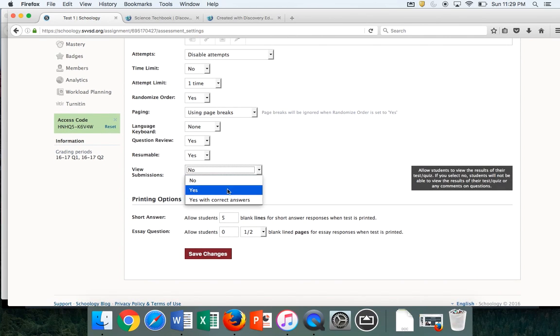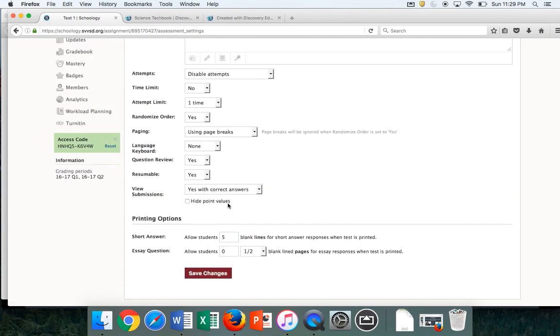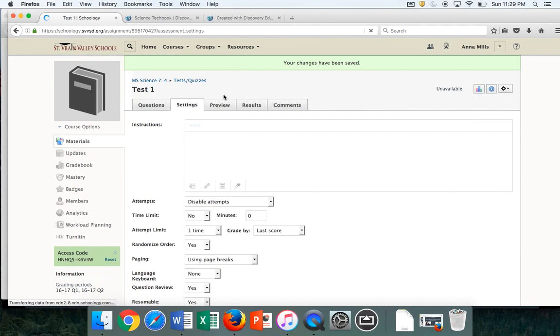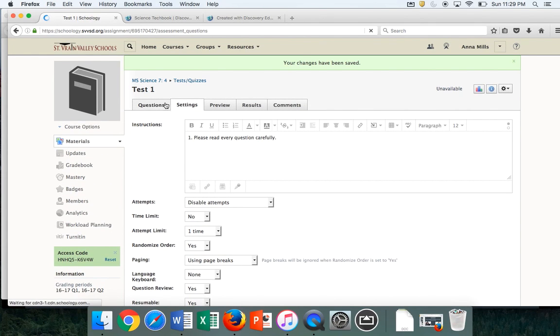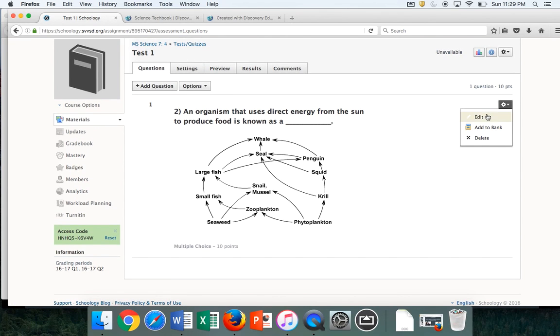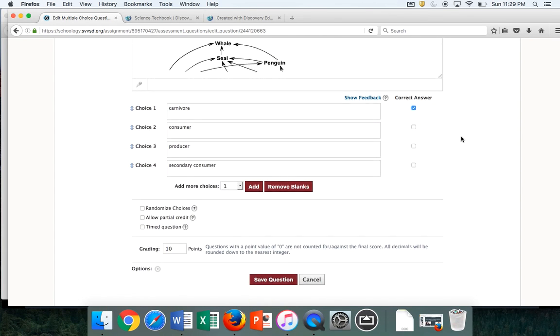And view submissions, you could do it with yes or yes with correct answers. So yes is just they see what they answered, and then yes with correct answers is they see what they answered and then which ones were correct or not. And we're going to save changes, and then you can preview. Let's say we previewed on this button and we didn't like it. You want to go in and edit. You can edit that way.